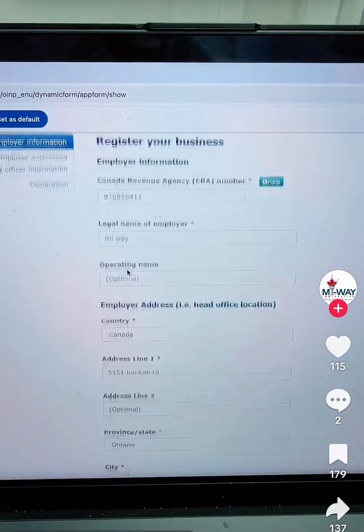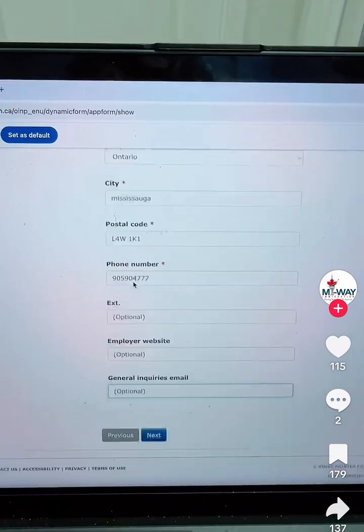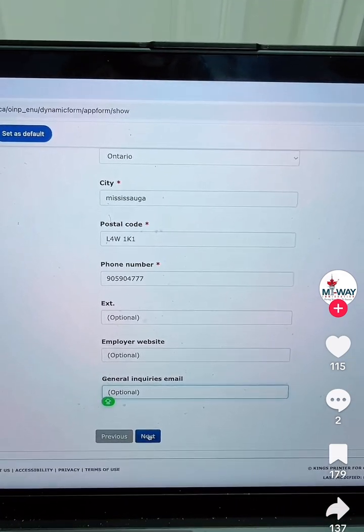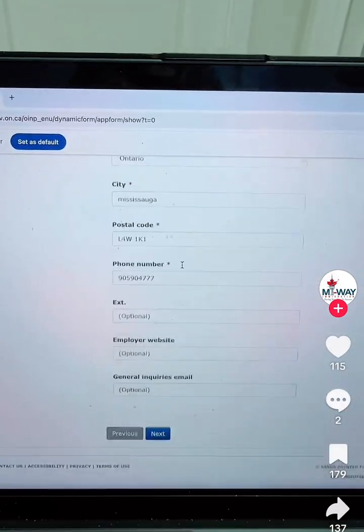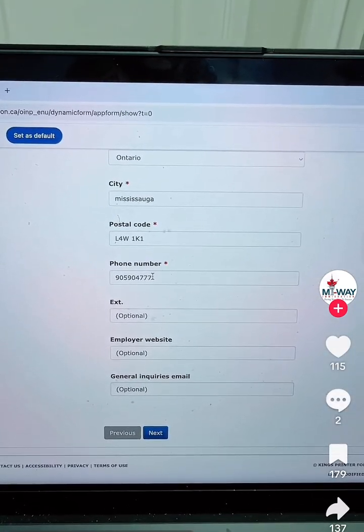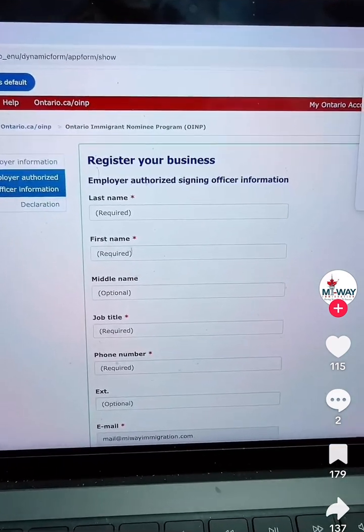I enter the name of the business. I enter the address on this screen. Once I enter this, I can click next. Once I click next, they will ask me the business phone number. Let's say you enter a business phone number here. It will bring me to this screen.